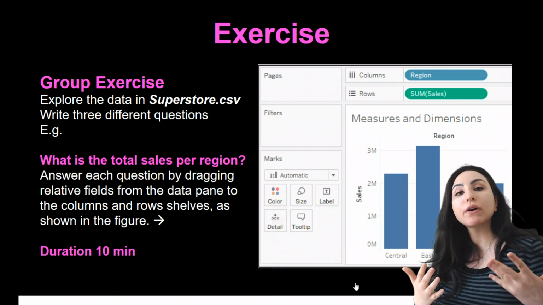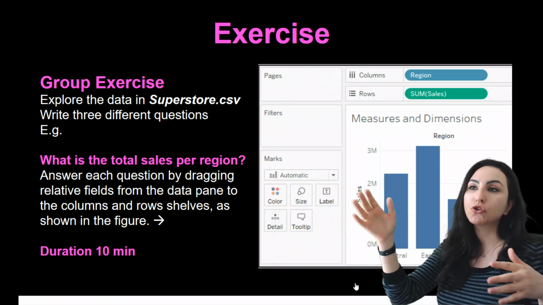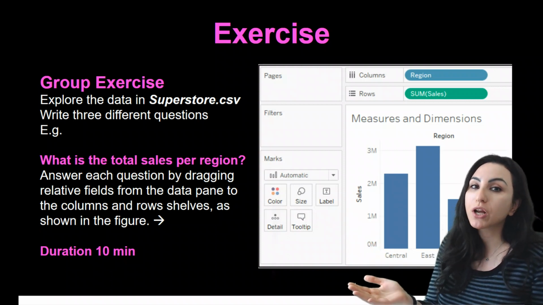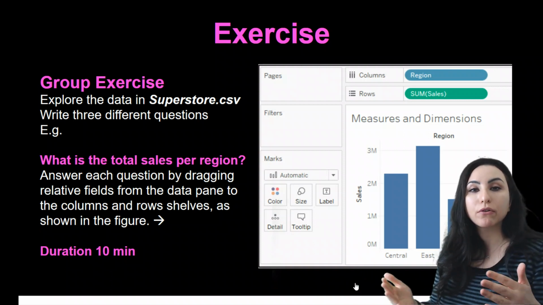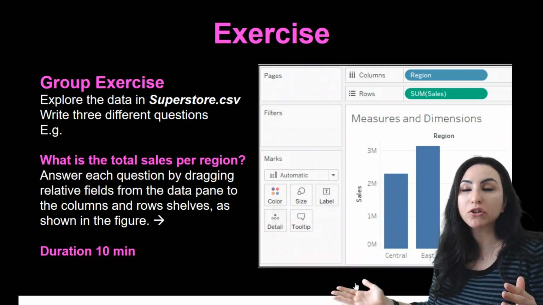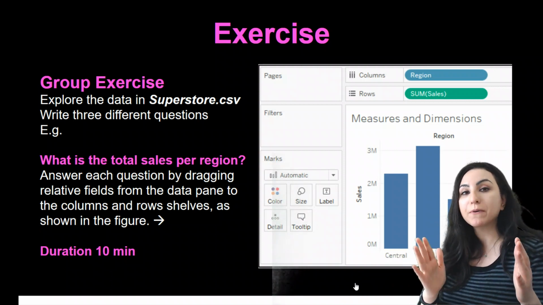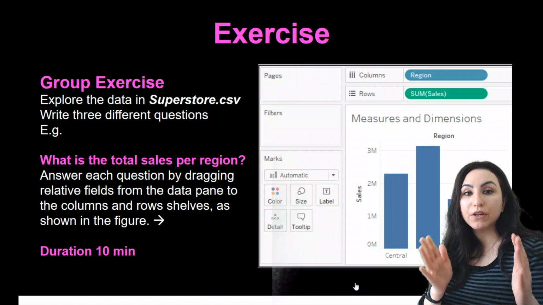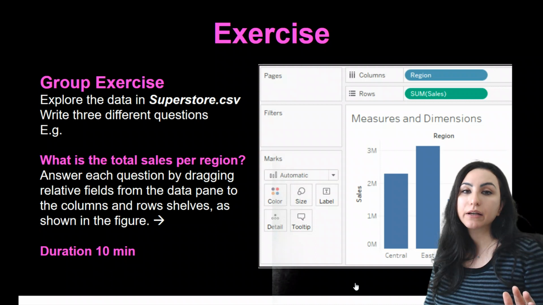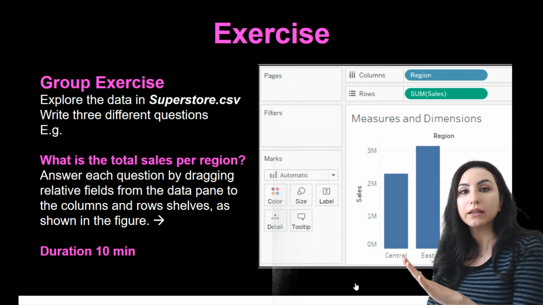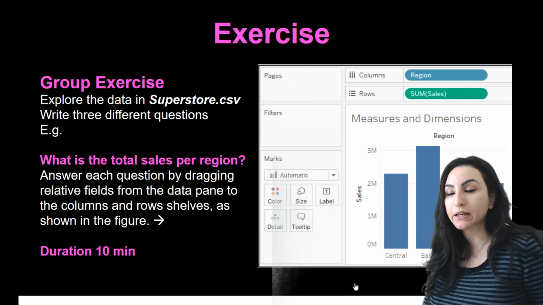And now try to answer this question by dragging the measure that you selected into either the columns shelf or the rows shelf, and the same for the dimension, and create that visualization. Then just copy that viz or take a snapshot of it and submit it on Moodle as an assignment.